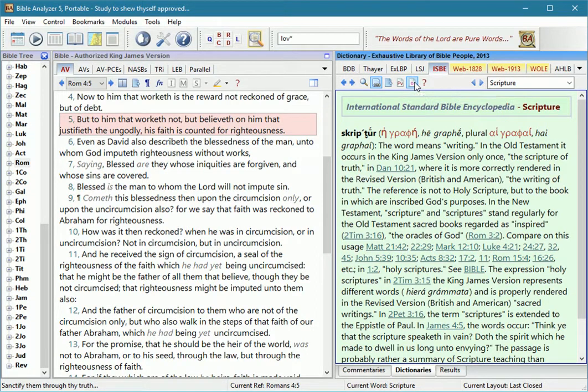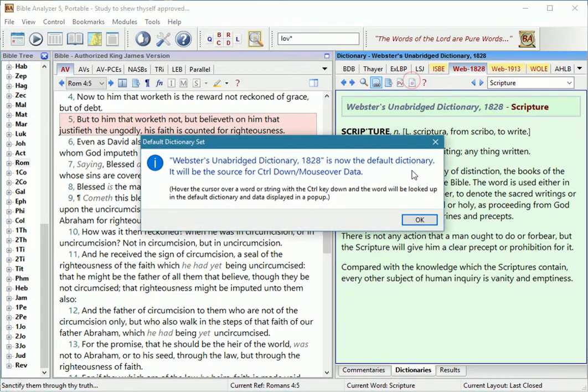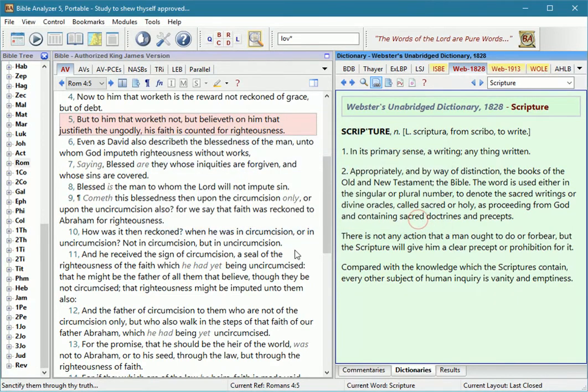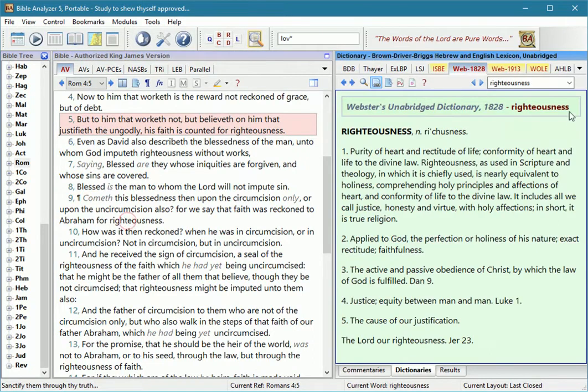Say for instance you had one type of study and you wanted to look things up in just a certain dictionary. So here's Webster's 1828. We'll click that. It'll ask us, do we want to make it default? We go OK, and then no matter which tab is selected, say we're clear over here, if we click a word, it will take us to that default dictionary and show what's in there.